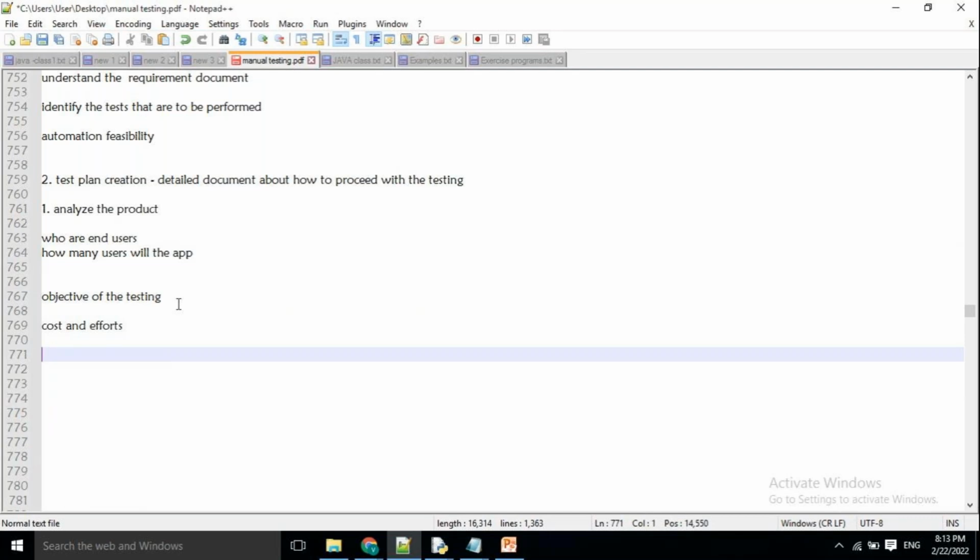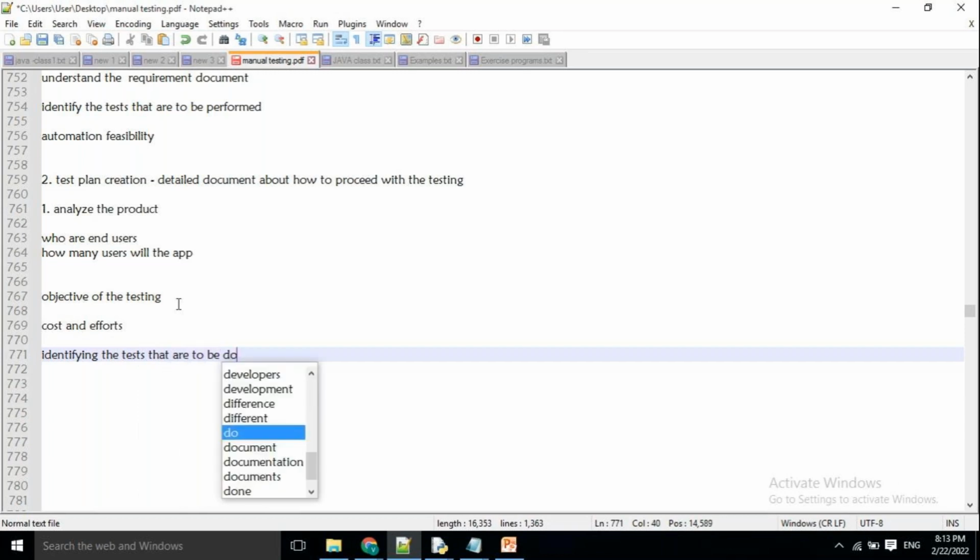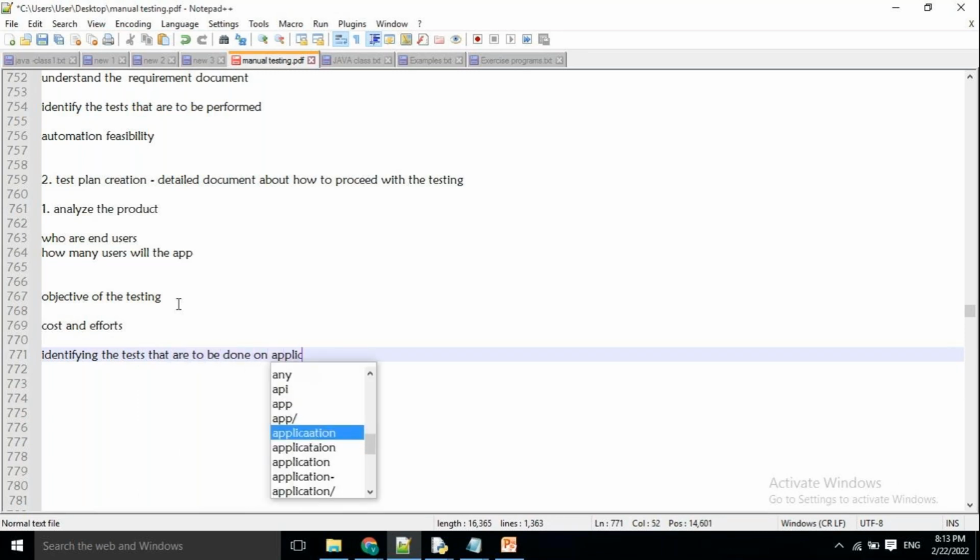We will be specifying what all tests are to be done on the application. Whether I'll be performing the unit testing and the integration testing alone, or only system testing is sufficient for the application, because some products are already existing but a new version is developed. Should I again start with the unit testing, integration testing and everything?